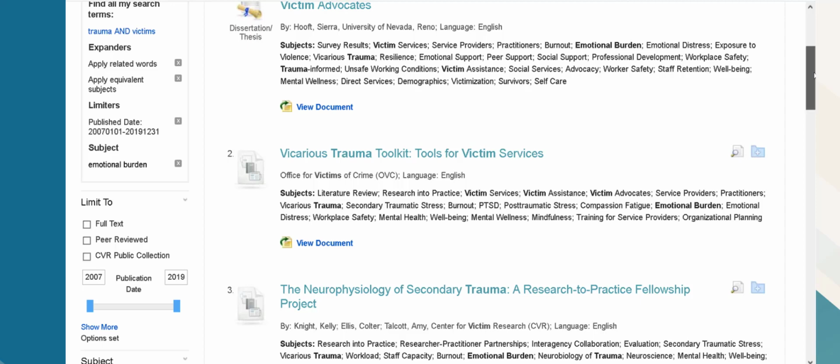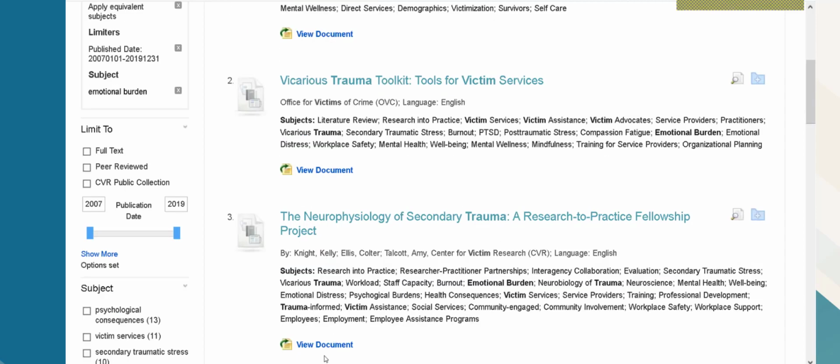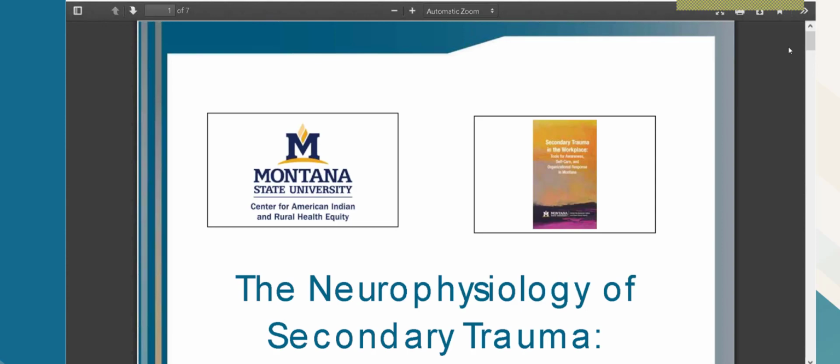Also, if you see right away an article that looks useful, you can click on View Document. You don't have to open the record here. And that will open the record in a new page.